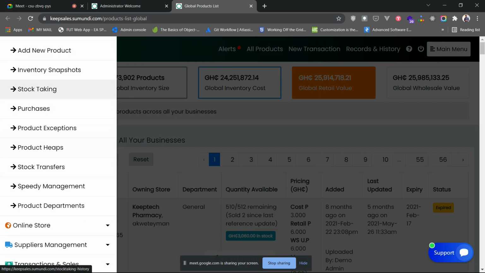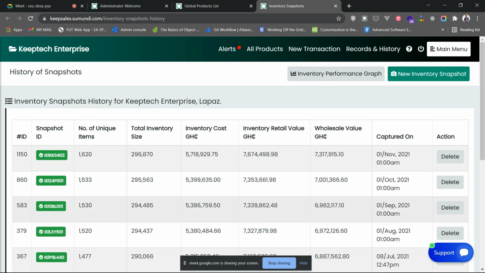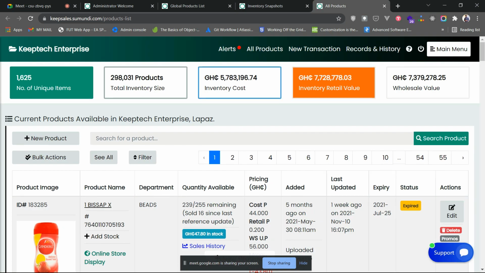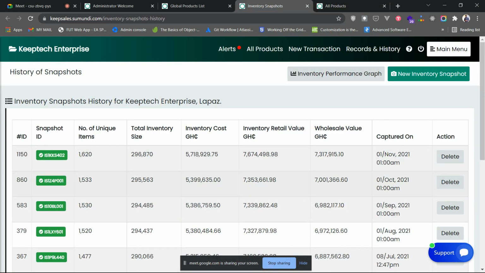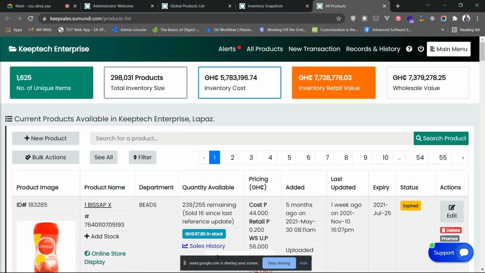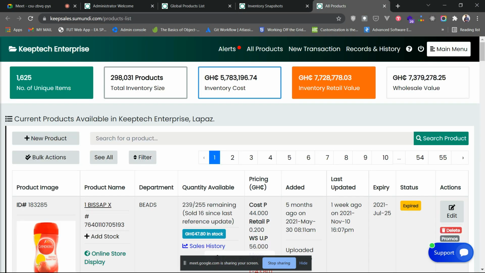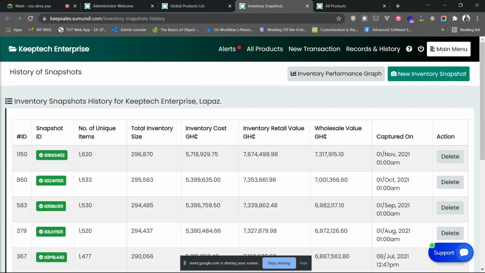We have inventory snapshots. So I'll quickly go through what inventory snapshots are. Now, inventory snapshots run on the 1st of every month. Okay, so over here, if you come to all products, you realize you have some statistics over here, some inventory cost, some retail value, right? So inventory snapshots on the 1st of every month, Keepsales automatically captures your values over here and keeps it for you. So with this, you're able to know whether your product is improving over time or not.